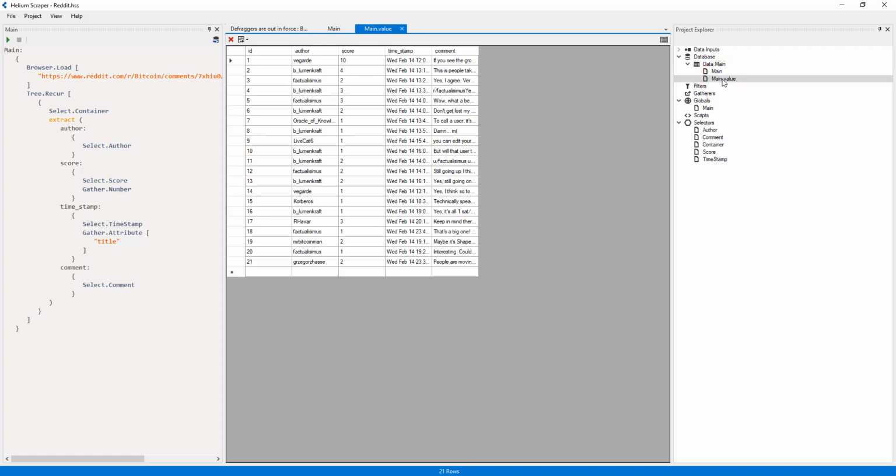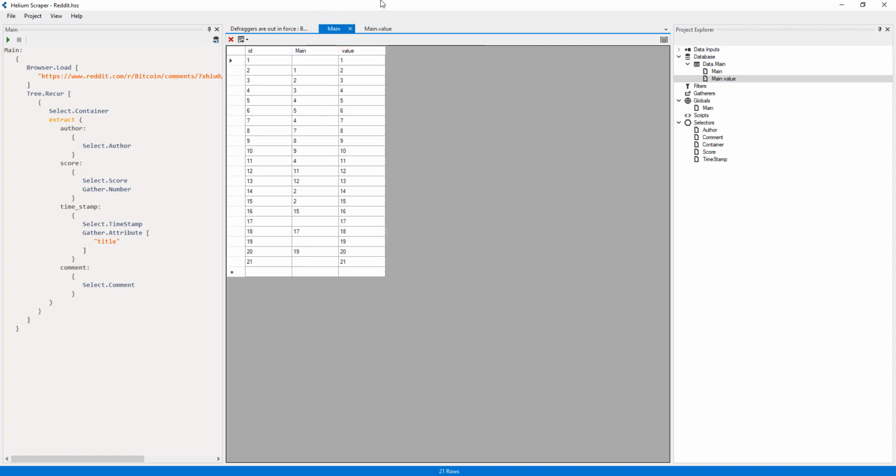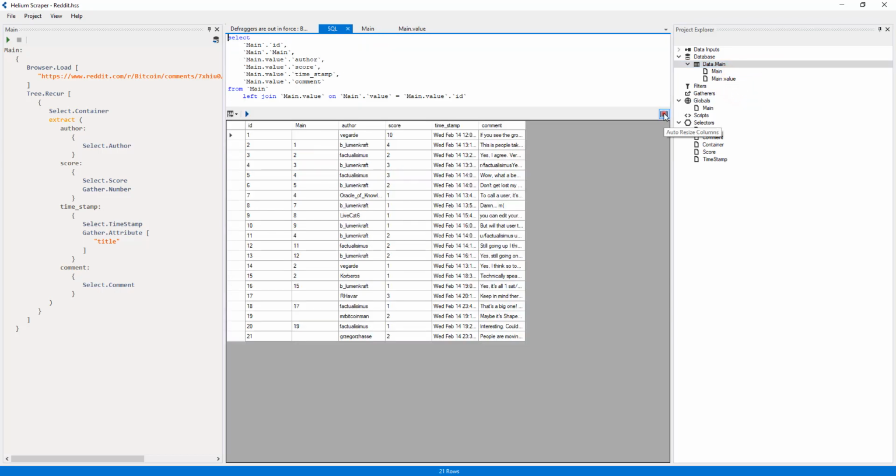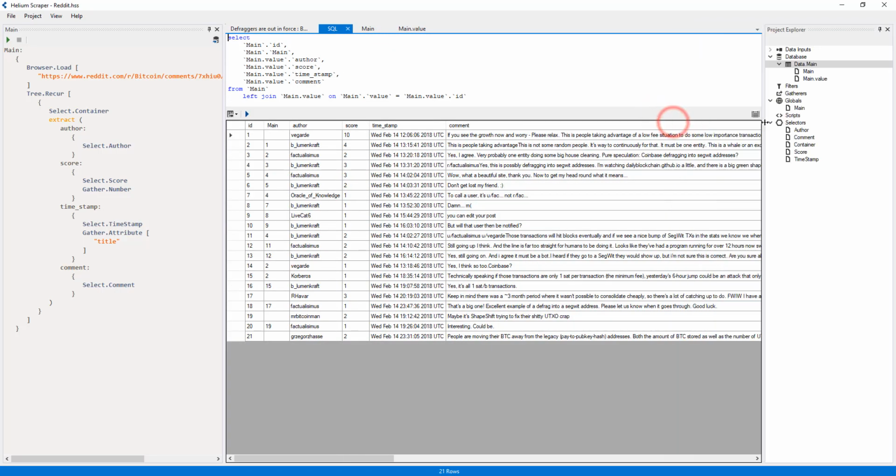We now have two tables. The main.value table contains the list of comments. The main table contains the parent-child relations between comments. I will right-click the main dataset and select Join Tables to see all the data together. The main column contains the ID of the parent comment. Therefore, rows where the main column is empty are top comments. This comment is a response to this other comment, and this comment is a response to this other comment. This concludes our tutorial.